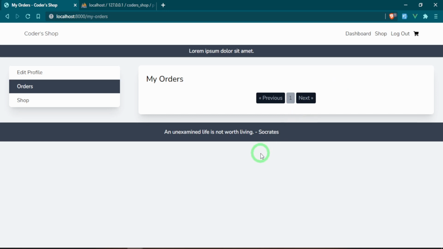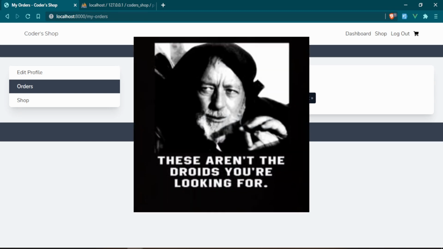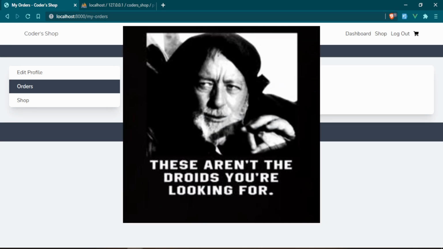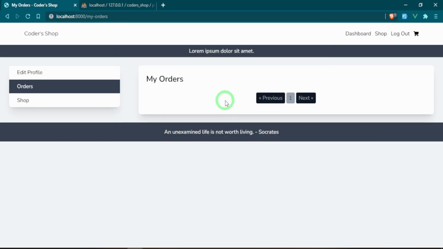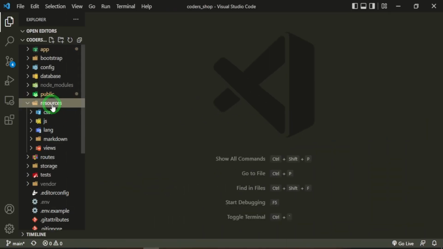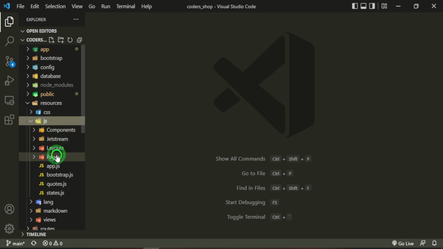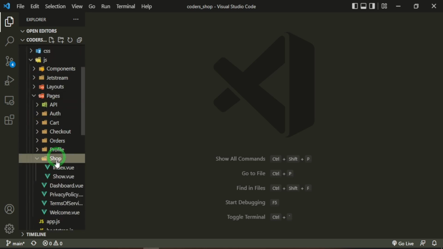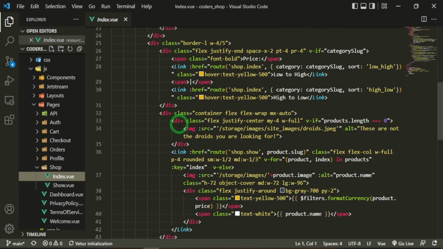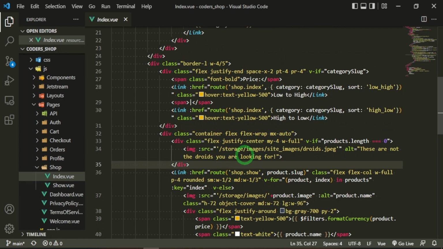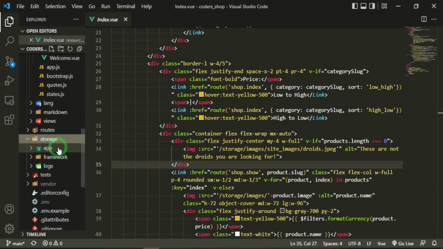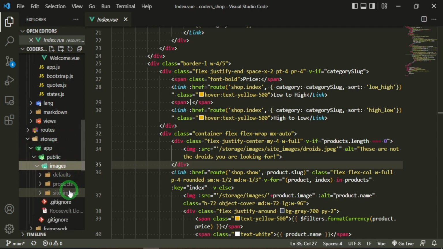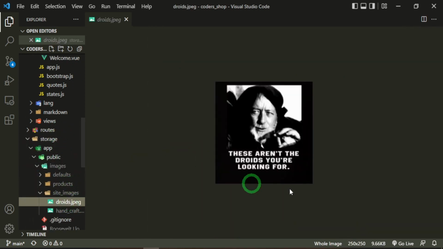If you remember back when we were working on the shop pages, there's one image that we have when there are no items for the category that we're in. We're going to use that same image for this page. So if we go to our resources, JS, pages, shop, index. This is the image that we have coming through, which is the droids image. Site images, droids. It's this one right here.